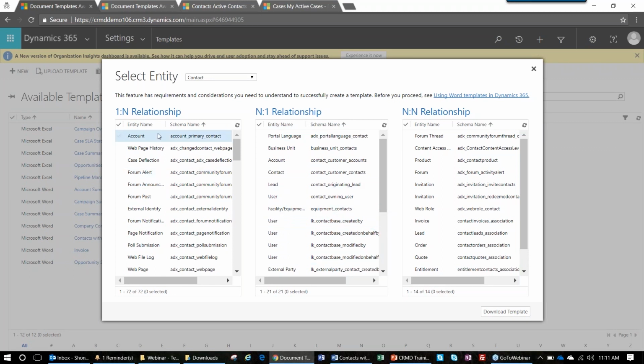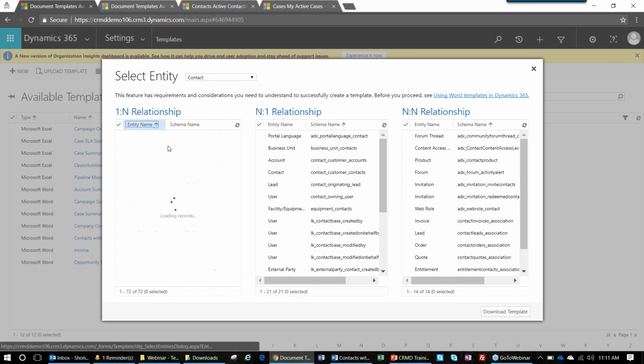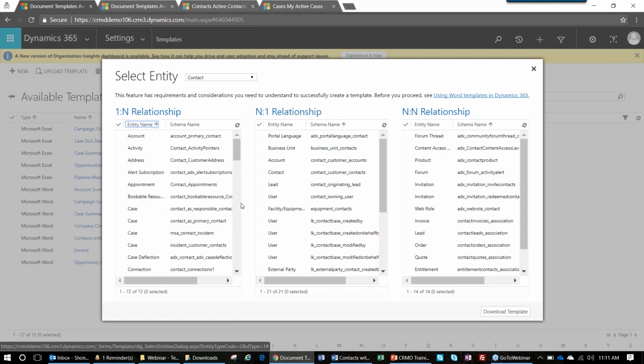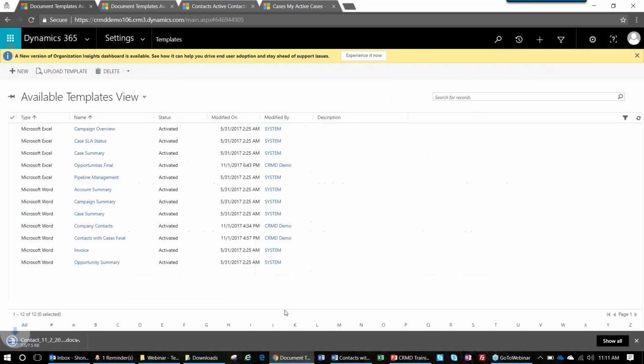And what I'm going to create is a letter that I want to send to my clients showing which cases they have open at the moment and that we're working on it. Now, inevitably, I'm making this very basic. You can make it as complicated as you like, but this will just show some basic information. So what I need to be able to do is show contact information, and then I need to be able to link that to my cases information that's showing as well.